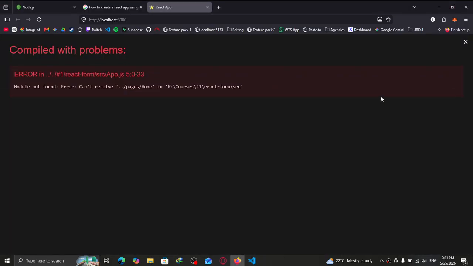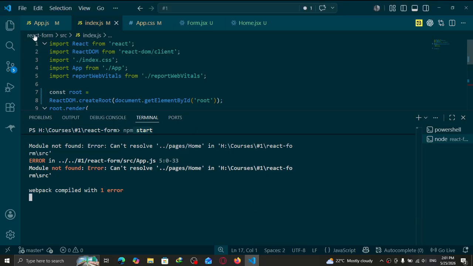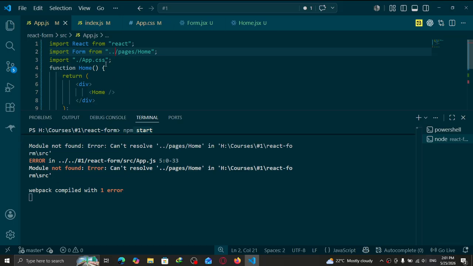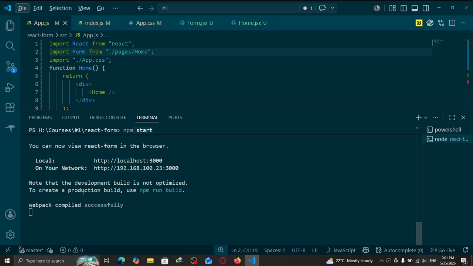As you can see, it is saying module not found: can't resolve pages/home. It's coming because we wrote a double dot here. So what we have to do is remove that double dot in app.js, because we are importing. As you can see, there are double dots here, we will remove one dot from here. So now our web page compiled successfully. Now there are no errors.